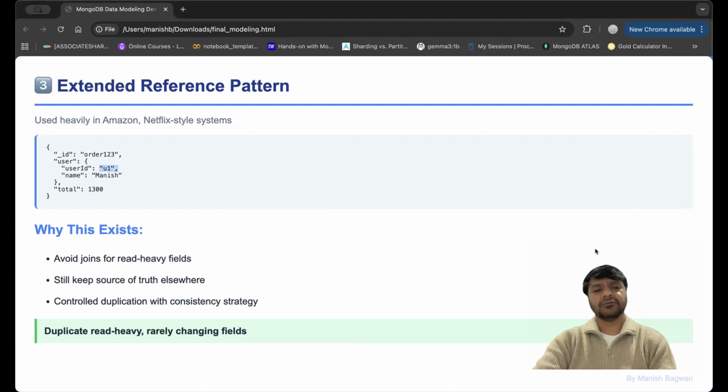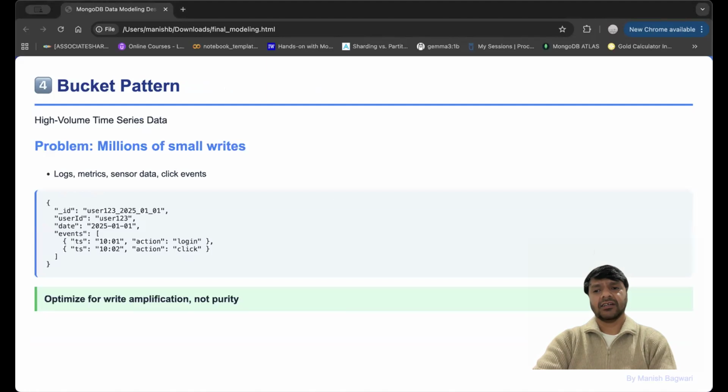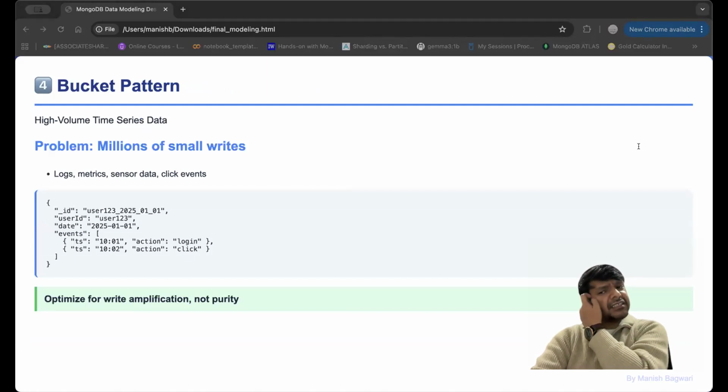Now let's move to the next pattern, which is the bucket pattern. The bucket pattern is critical for time series data. You may have heard about time series data. So imagine you are storing user activity logs or sensor readings or some click events. The anti-pattern is to create one document per event.